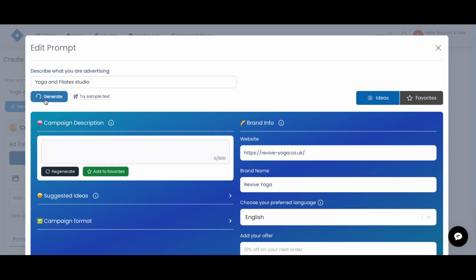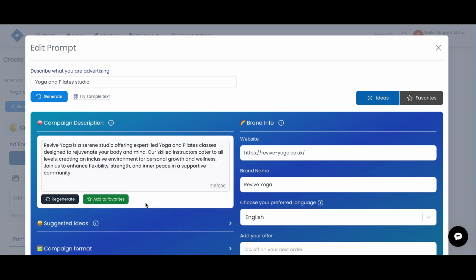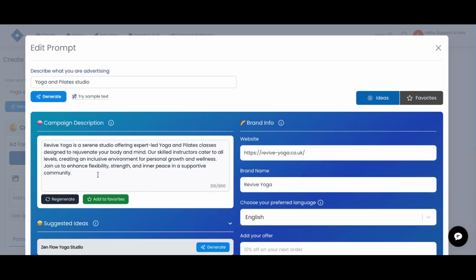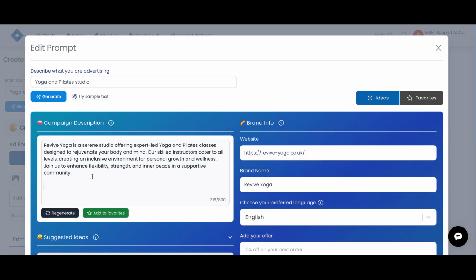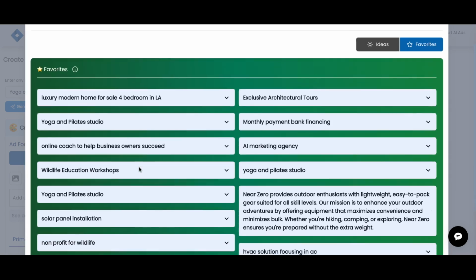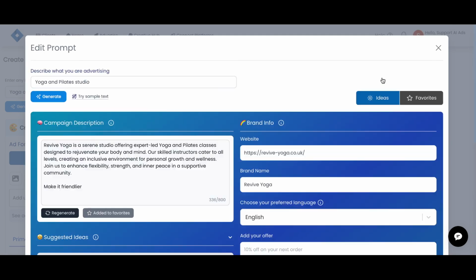So we're going to generate, and AI will give us a campaign description. This is a prompt that we can edit. We can even ask it to make it friendlier, for example, and then add to our favorites. We have a whole library, and we can always come back and select from here.